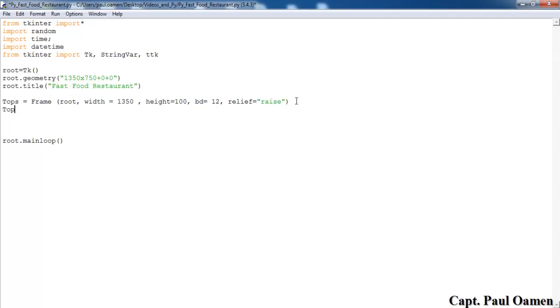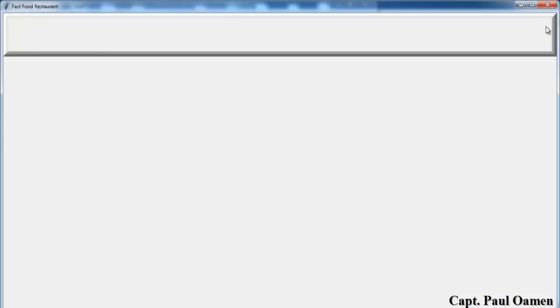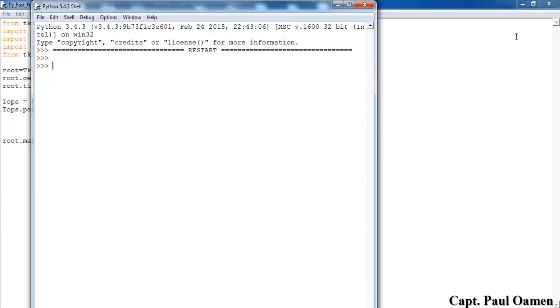Let's come here, tops.pack, and let's say size equals right at the top. Let's make that capital letter. Yeah, let's press Ctrl S and press F5 to run it and see. There we go, guys.